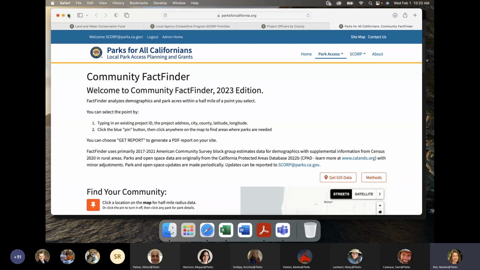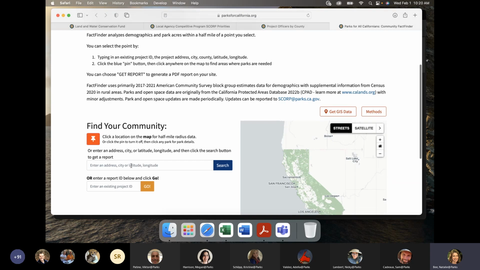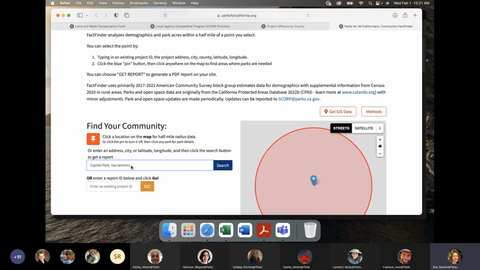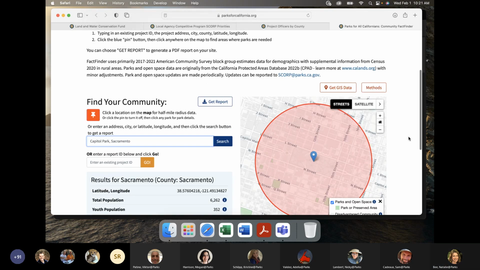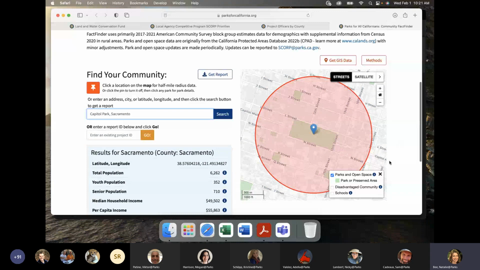And for the purposes of our example today, we're going to enter in the address here, Capitol Park, Sacramento. Go ahead and click on the search button. And you'll see this brings us to Capitol Park right behind our state capitol.